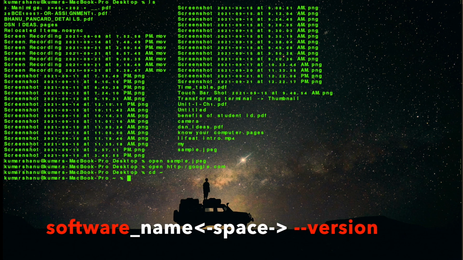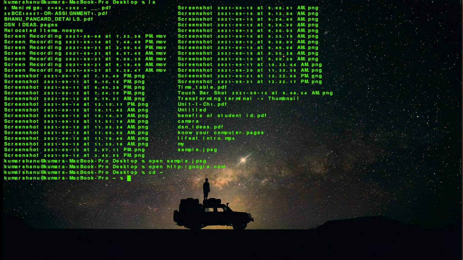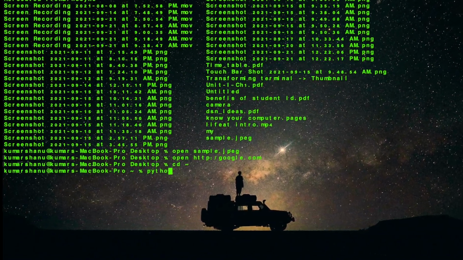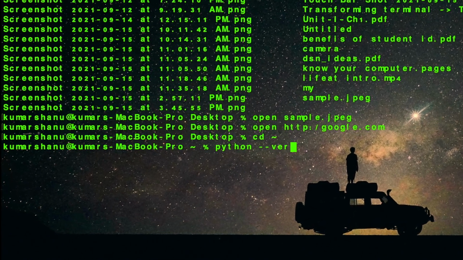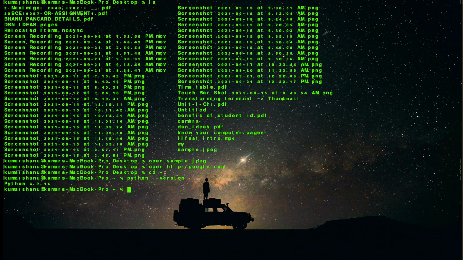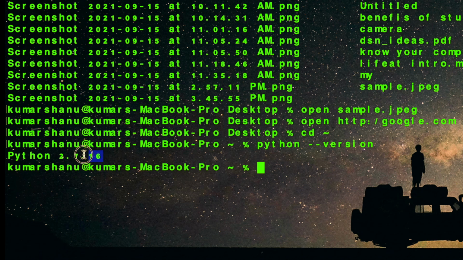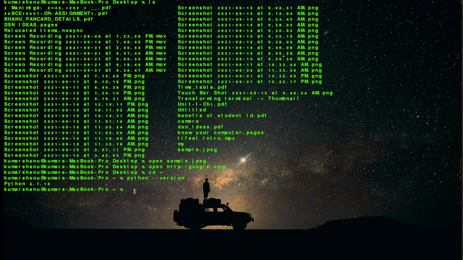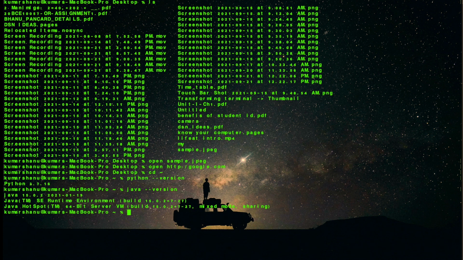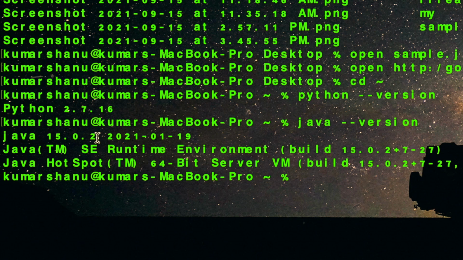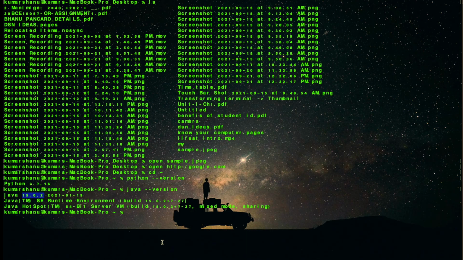For example, if I want to check the version of Python that I'm having in my computer, I have to type python dash dash version and press enter. As you can see, this is the version of Python that is in my computer. Now let me check Java as well. Java dash dash version, press enter. So this is the Java version that is available on my system right now. So this is how helpful it is. You can even get the version of the application or software you're using in your computer.